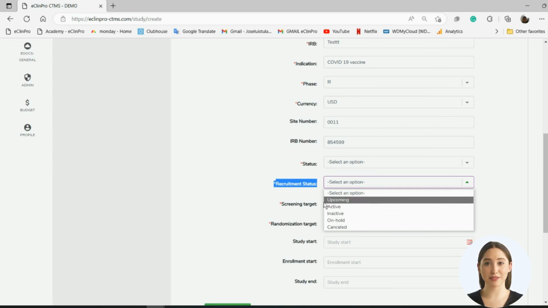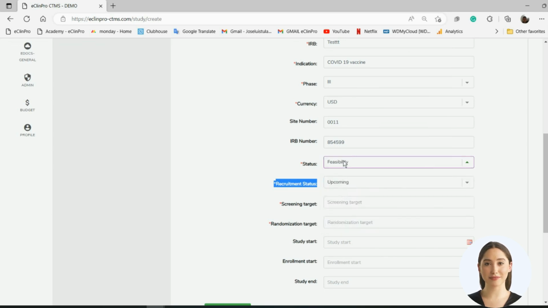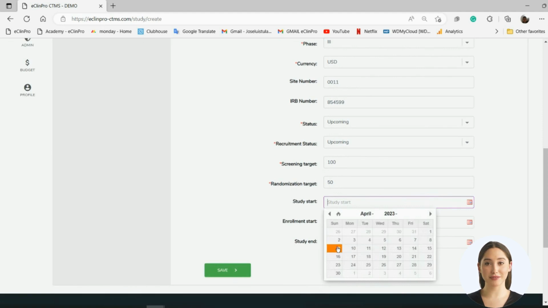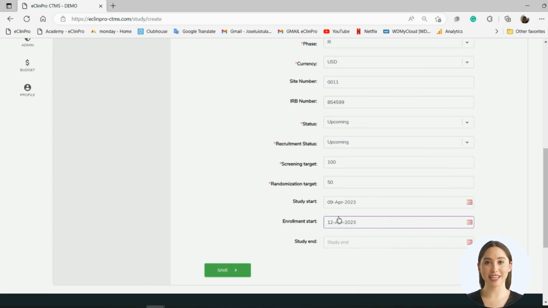Screening target and randomization target. Here you must enter the agreed number of subjects. Study start. You must enter the study start date, projected or confirmed by the sponsor. Enrollment start. You must enter the recruitment start date. Study ends. You can enter the study end date or leave it blank if it is unknown.